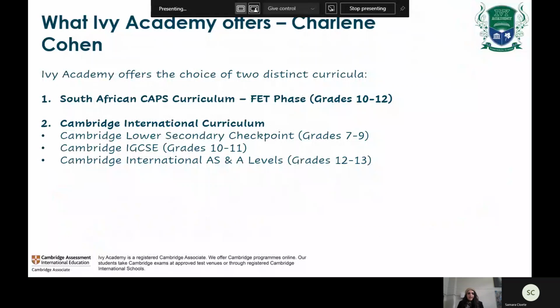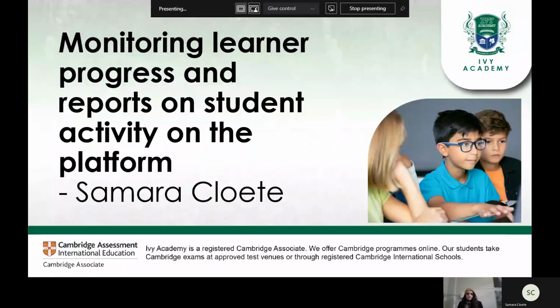Also, we offer the Cambridge International Curriculum. We offer Cambridge Lower Secondary Checkpoint, which is grades 7 to 9. We offer the Cambridge IGCSE, which is grades 10 to 11. And we also offer the Cambridge International AS and A levels, which is grades 12 to 13. So it's kind of post-matric.